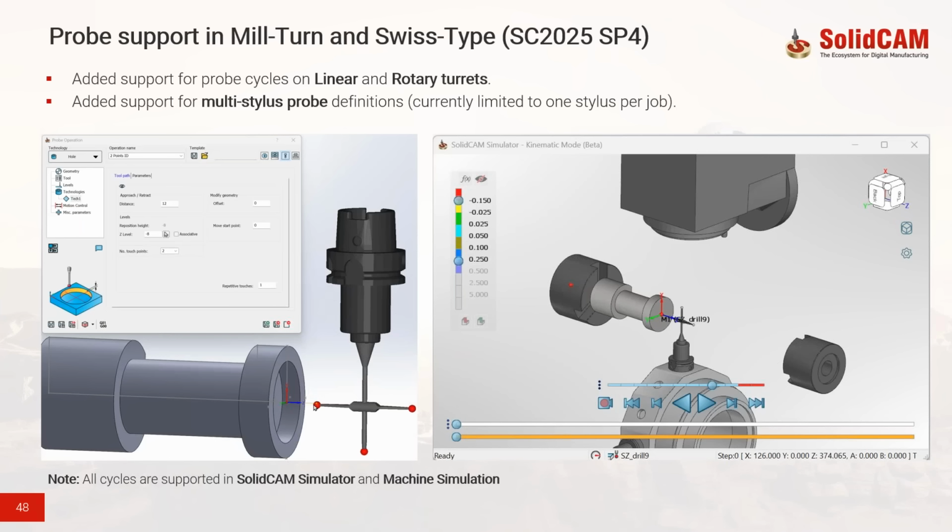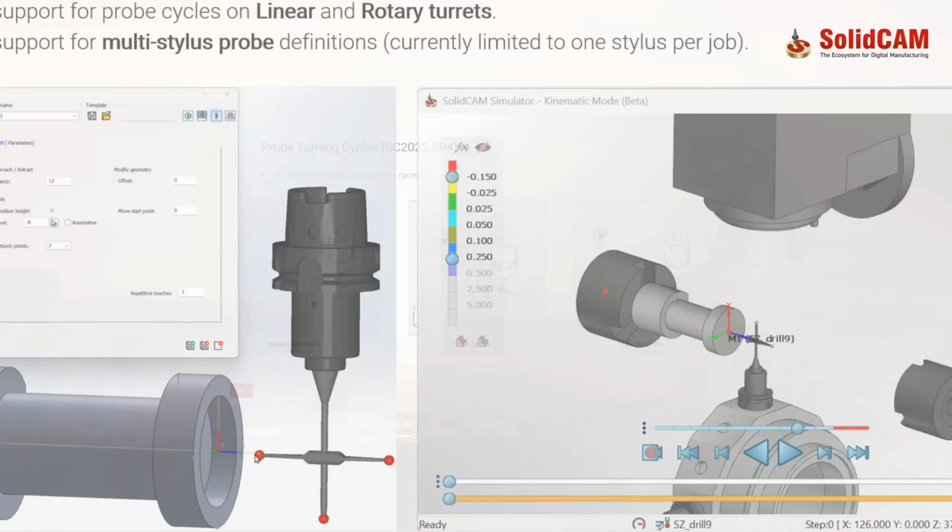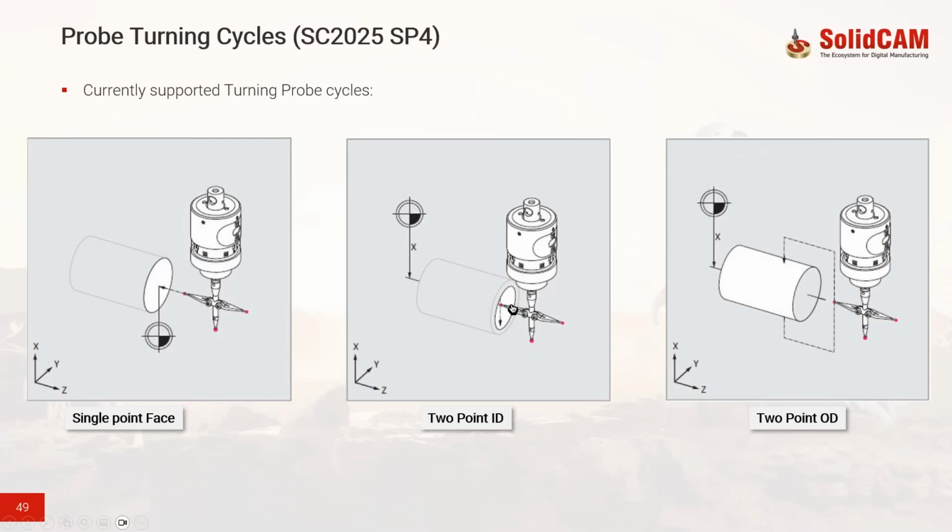Currently, it's limited to one stylus per job, so you cannot select multiple points or multiple styluses in one job. But for the cycles that we currently have, which are single point on the Z or face, or two-point ID or OD, here we just showed these styluses, but any other can be selected. We are taking into account orientation, so those are now supported.